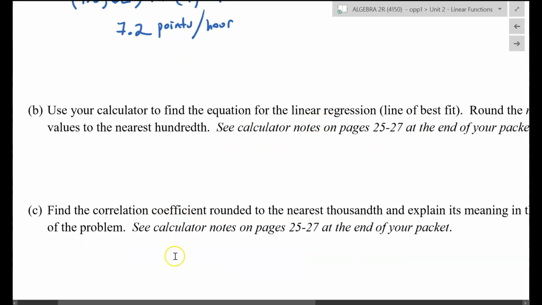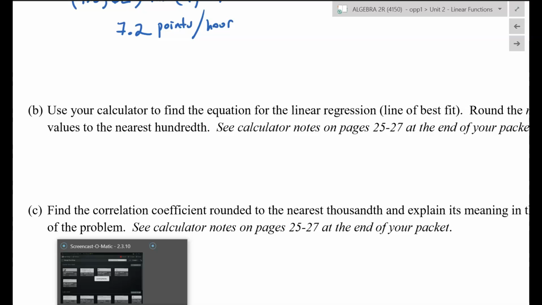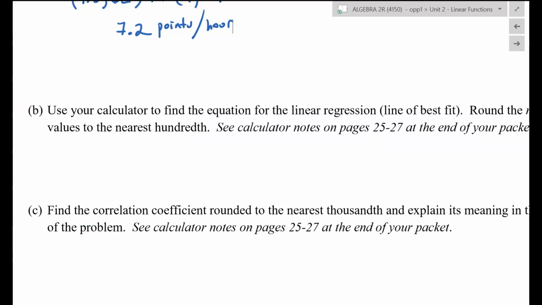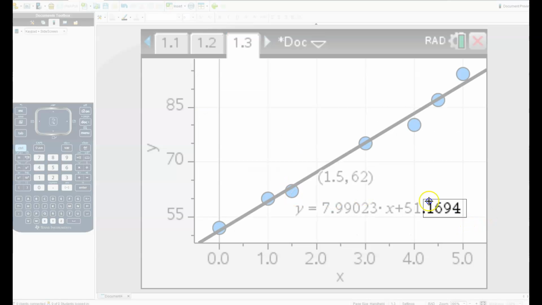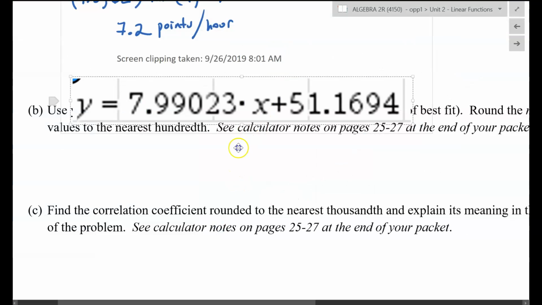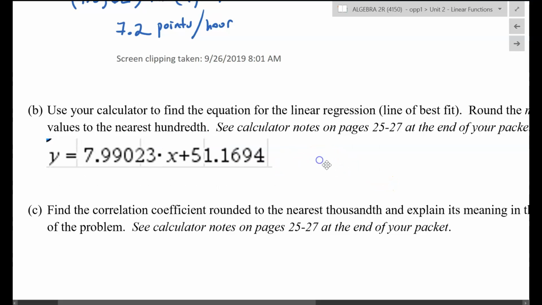It says round to the nearest hundredth, so that gives us a chance to practice that skill of rounding again. All right, so I have this. Can I take a pic? Oh, I know what I can do. Watch this. I'm kind of lazy, guys. All right, so there's that.